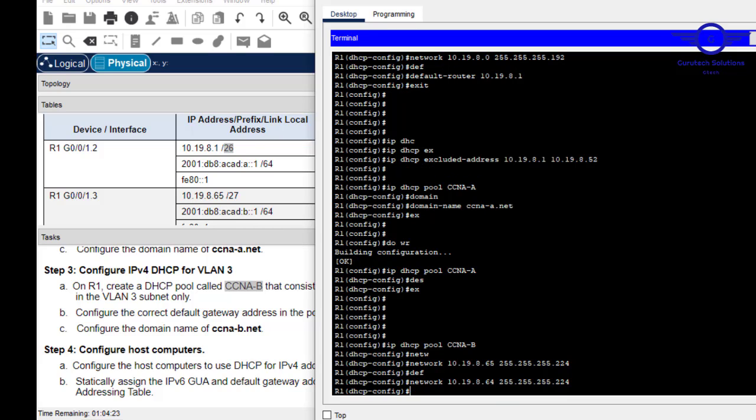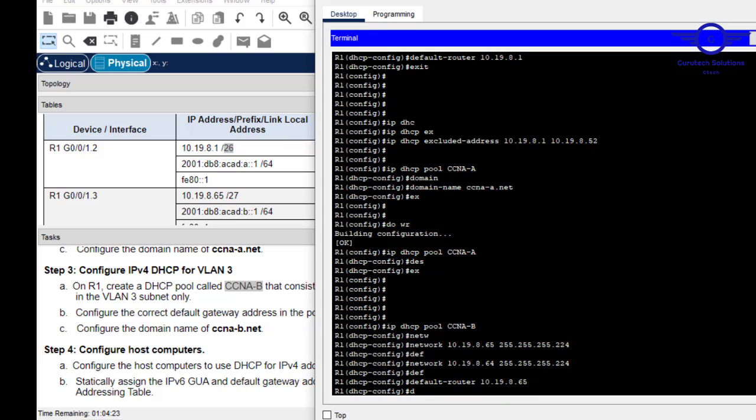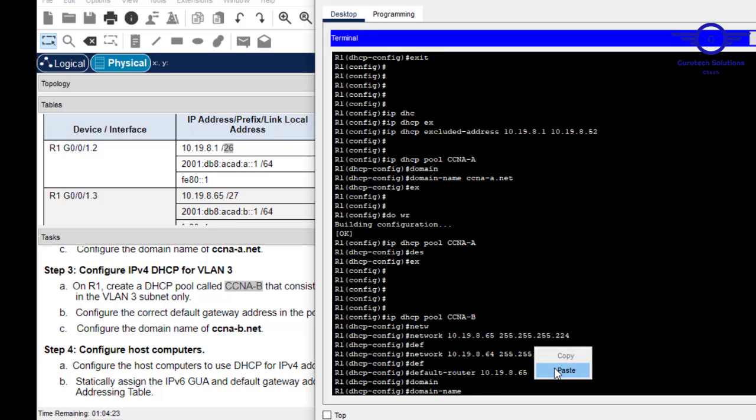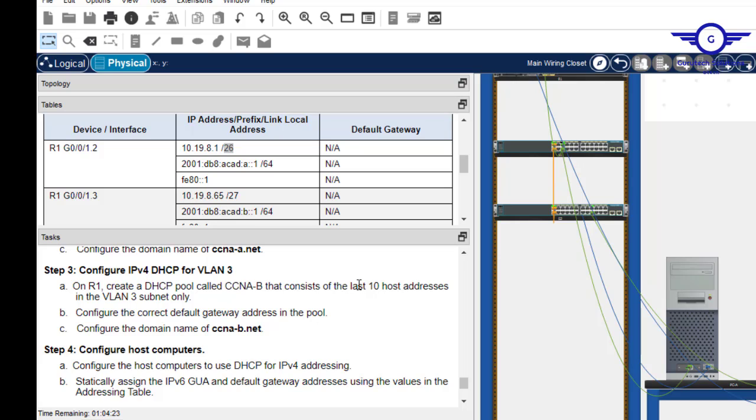Okay, so default router will be 10.19.8.65, now the IP address of this interface, hit enter, and domain name to be, no, it should be CCNA-b.net. Okay, so what's remaining here? To exclude address, is there any? Yes, we need to exclude the address here.